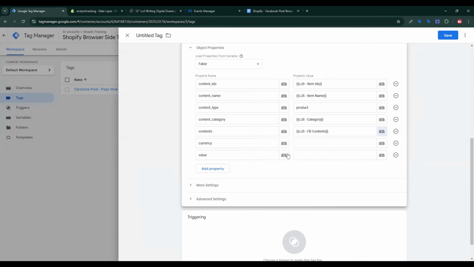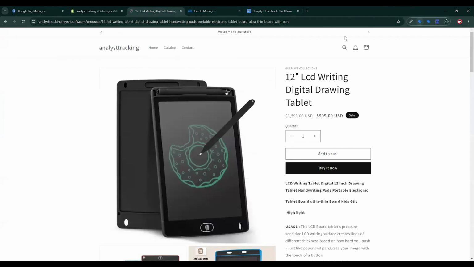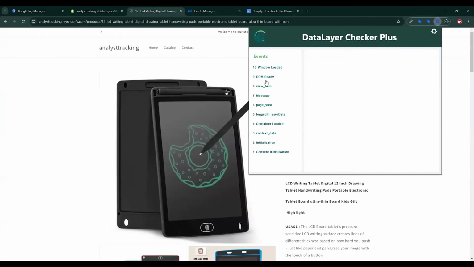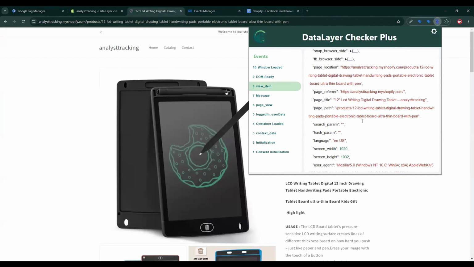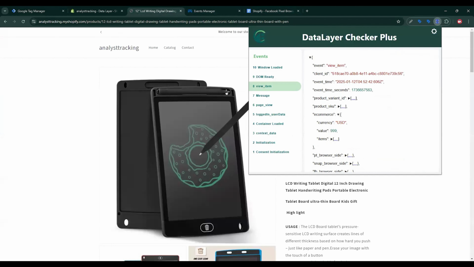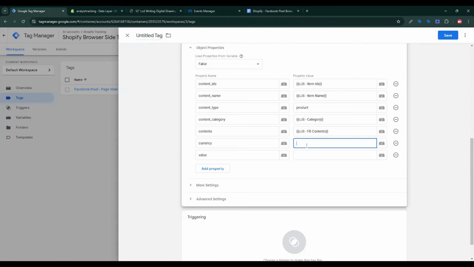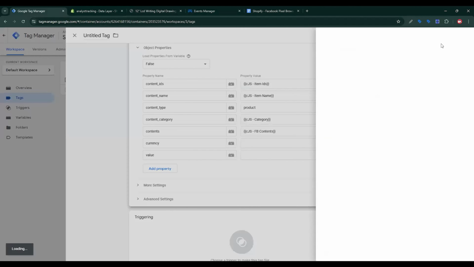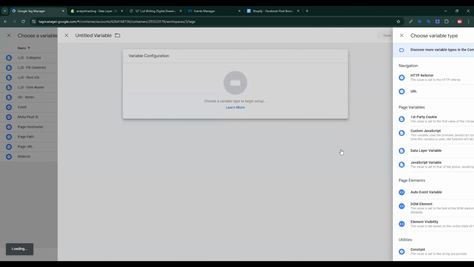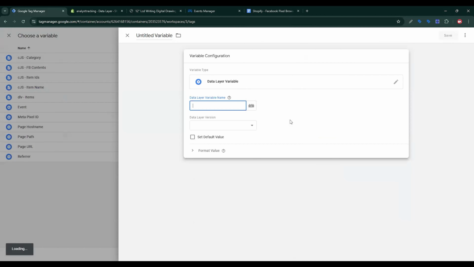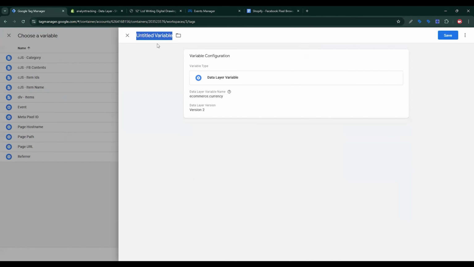Now I need to create currency variables. So firstly I need to go to my website, then click on extension. If I click on view items, then again click on e-commerce, then again click here. Firstly I need to pick e-commerce, then currency. So I already created documentation here, so copy this, then again click plus sign, then find data layer variables, then paste here, then give a name for these variables, and then click save.